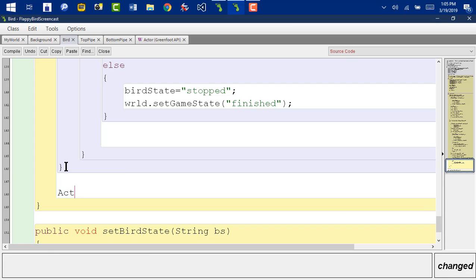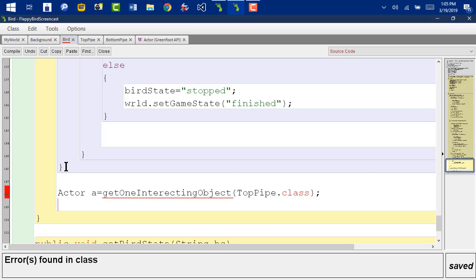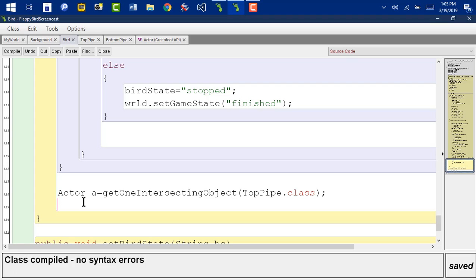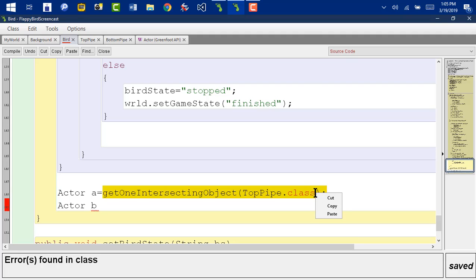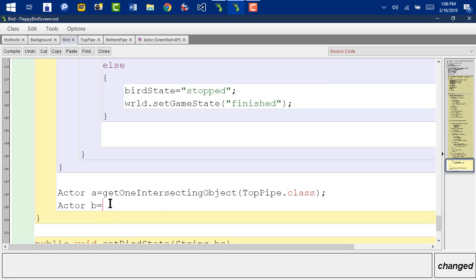I'm going to do Actor A equals getOneIntersectingObject. This returns an intersecting object if there is one, and you have to specify the type of object you're looking for. So I'm going to say TopPipe.class. Then I'm going to say Actor B, and it's going to be the same thing except the BottomPipe, so it would be BottomPipe.class.